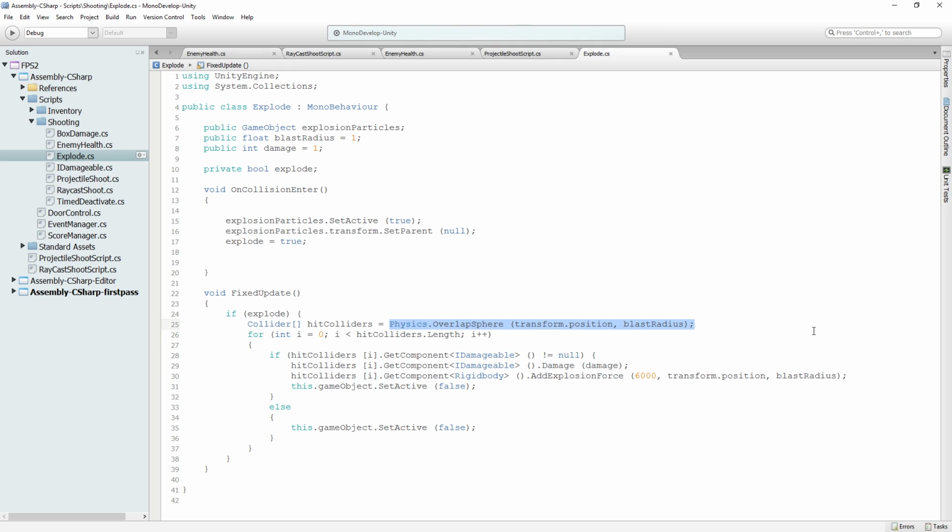In this case, it's casting an invisible sphere out around the position where we're going to have it start, which is the transform position of the projectile. So it's going to start at the projectile and then create a sphere with a radius of blastRadius, so around 1 meter around the projectile's position. And it's going to store all the colliders that it overlaps with in this array, hitColliders.